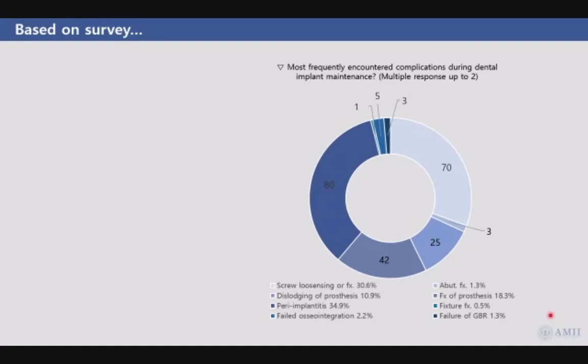And the question was, what is the most frequently encountered complication during or after the dental implant maintenance? Cái câu hỏi nghiên cứu đặt ra ở đây là cái nguyên nhân thất bại nào lớn nhất trong quá trình cấy ghép và sau khi cấy ghép implant.